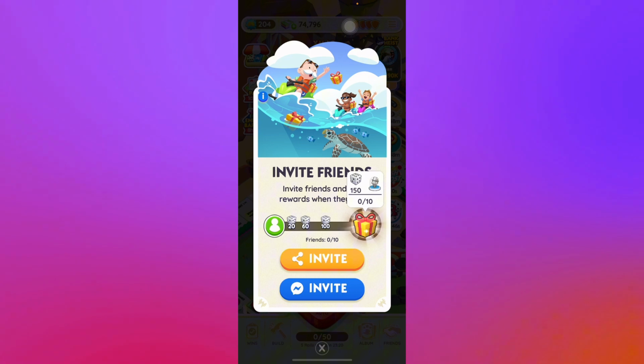And here you will find the yellow button or the blue button, which signifies to copy link or to send it via Messenger, Facebook, and so on and so forth. So you can send this link to your friends, families, and whoever you want to invite to play Monopoly Go. You just press Invite and it will show you variety of options where you can invite people via WhatsApp, Facebook Messenger, and so on and so forth, like I said.